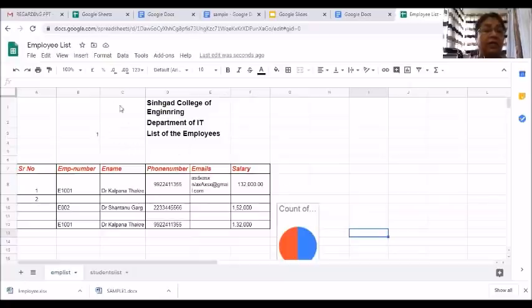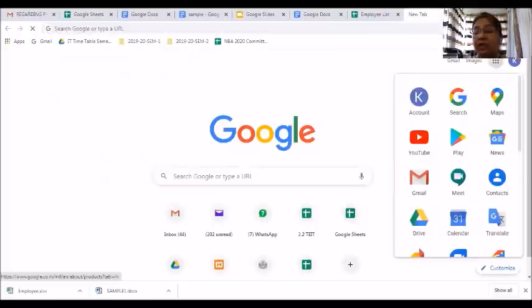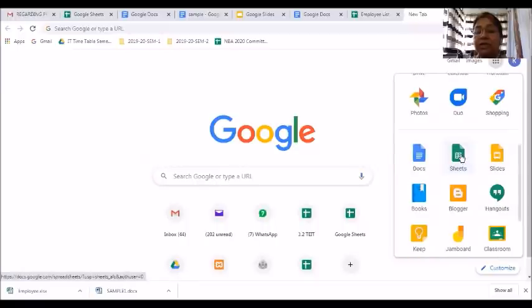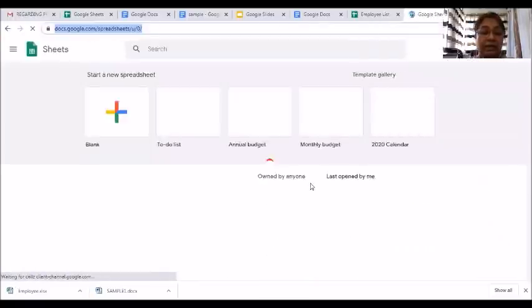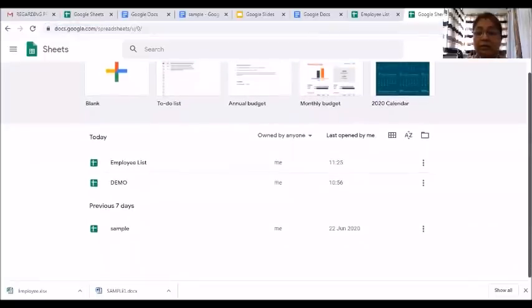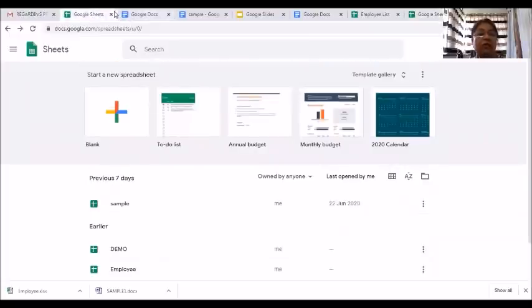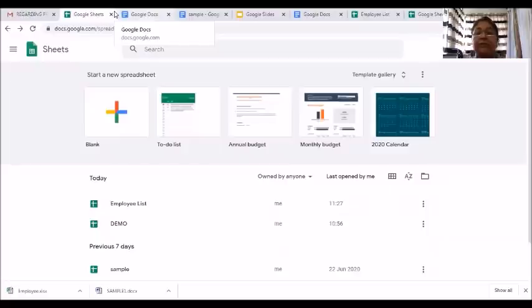So let us see whether this employee list is being saved or not. Okay, you can go to new tab, you can click on the Google apps. Okay, then you have this one, go to sheets. Sheets are here, and just check whether the employee list is created or not. Okay, so in my taskbar, this is the employee list which I have created today at 11:25. So guys, this is about how to check or how to create a sample Google Sheet.